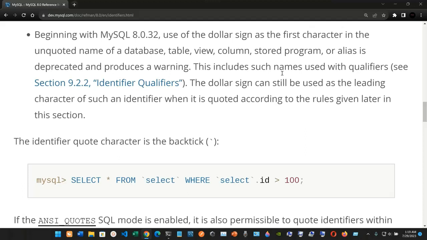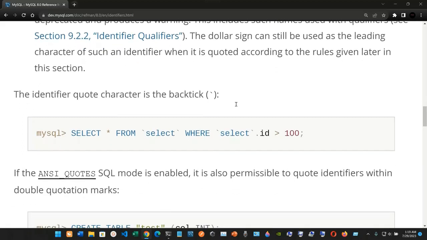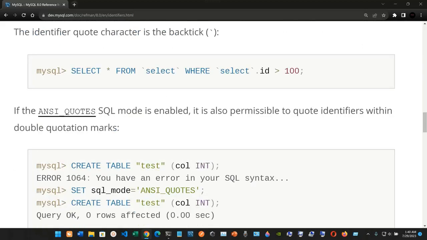This includes such names used with qualifiers, so you can check out section 9.2.2, Identifier Qualifiers. The $ sign can still be used as the leading character of such an identifier when it is quoted according to the rules given later in the section. The identifier quote character is the backtick, so we are going to use SELECT from all columns, and inside of the backticks we're going to type the word select in lowercase letters. Outside of that we're going to have the close WHERE, and outside of that we're going to have again in backticks the word select, in lowercase letters.